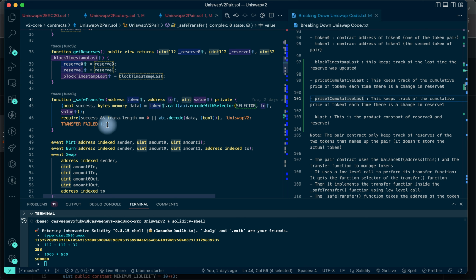So require success and data.length is equal to 0, or abi.decode data bool. Once it's requiring that this is successful, else it will tell you transfer failed. So this is what this function is basically used for, transfer operations inside the Uniswap V2Pair contract, and it's not making use of the basic transfer you and I know, the normal basic transfer. So it's using this.